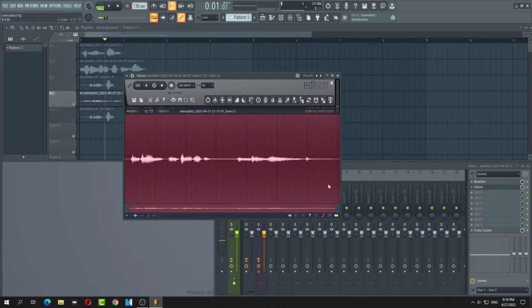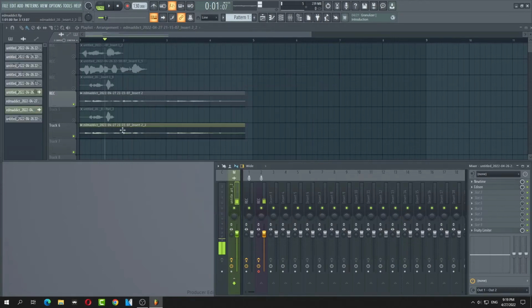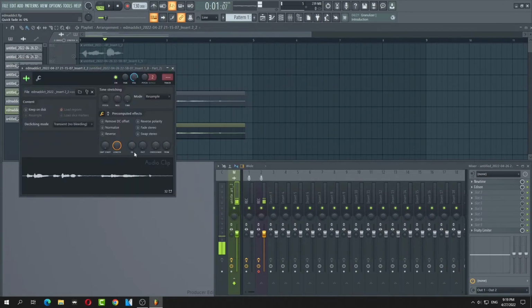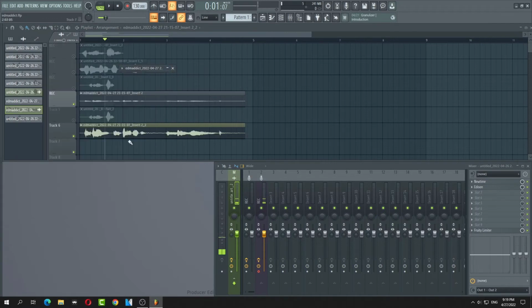And I guess we'll just normalize it. There's two ways to normalize it. You can go in here and normalize it like this. Make it nice and fat. So let's get rid of this in.